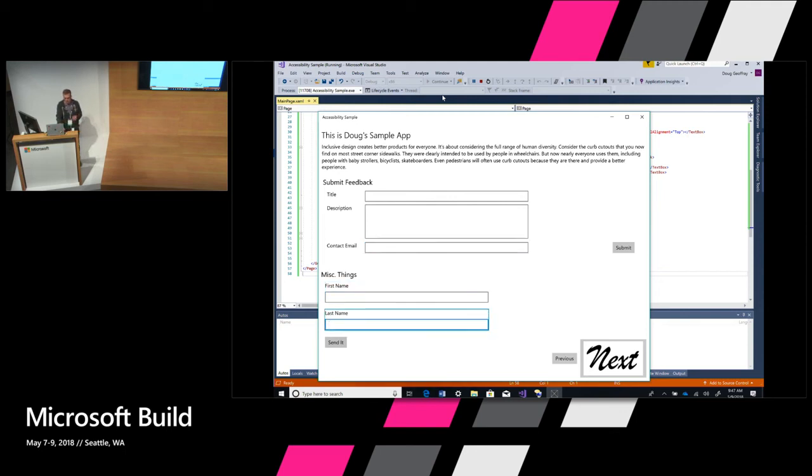First name, editing. So far, last name, editing. Going good. Send it, button. Previous, button. That just said button. It didn't say next. So again, that's a problem. So I've got really two problems here that I want to address. One is the tabbing order, and the other is it didn't speak the next button.